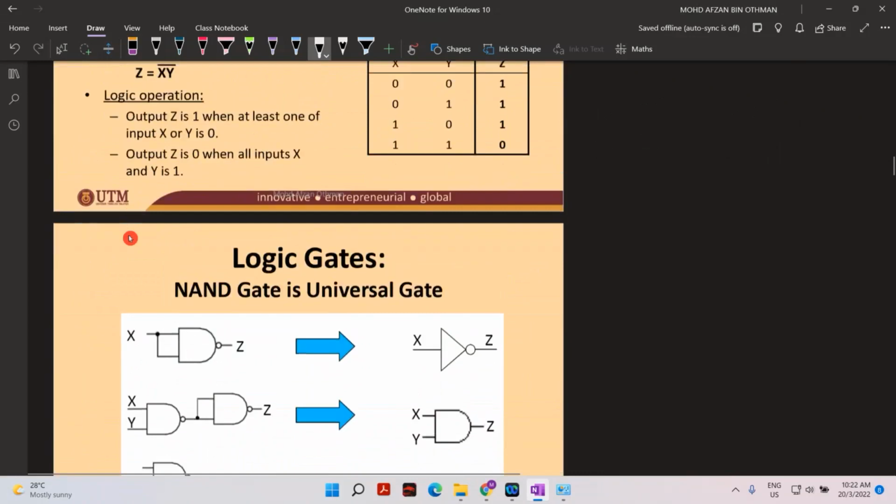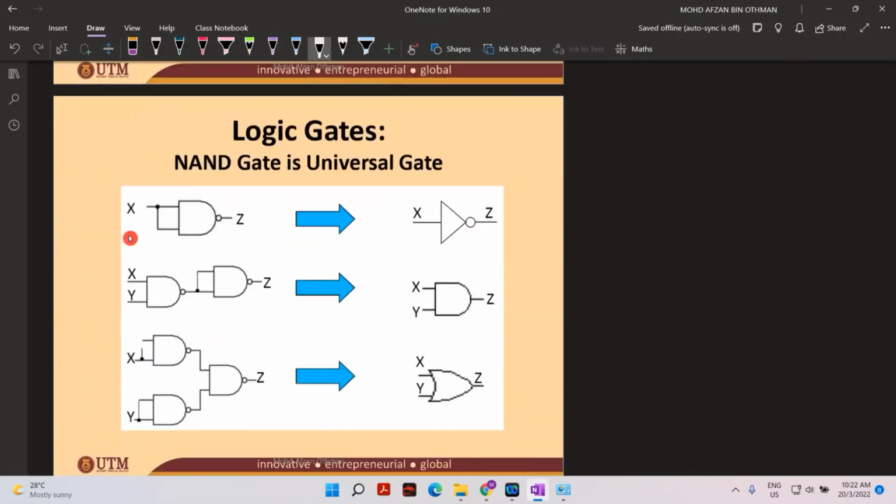And now we are going to look at how to make a NAND gate to perform as a NOT gate, AND gates, and the OR gates. Okay, macam mana nak buat? Okay, mula-mula. Okay, so this is your NAND gates.